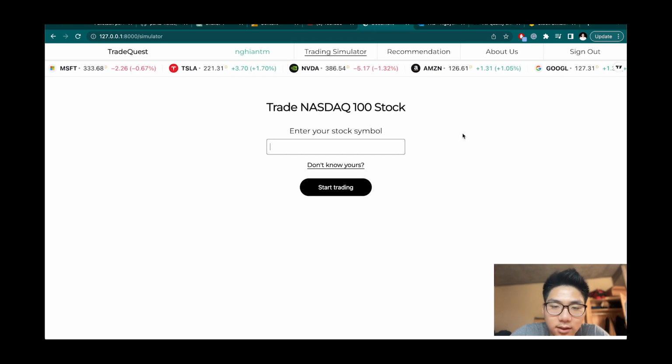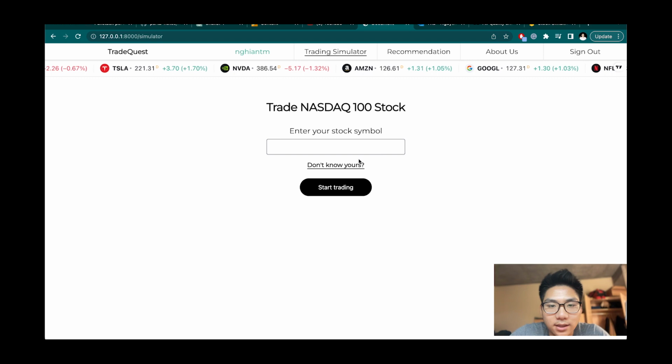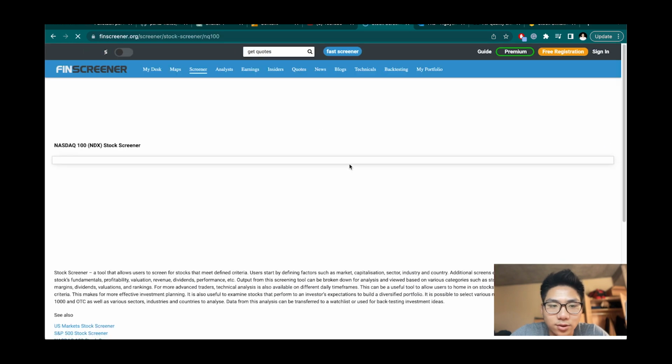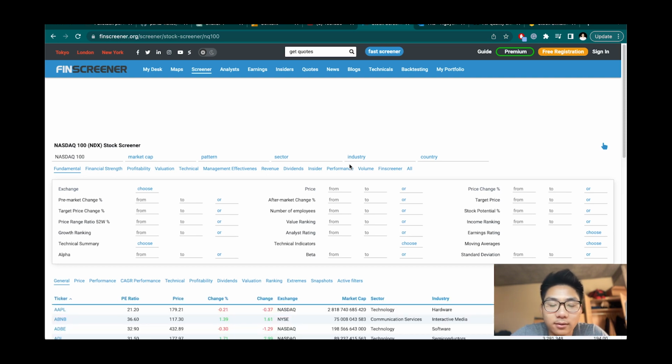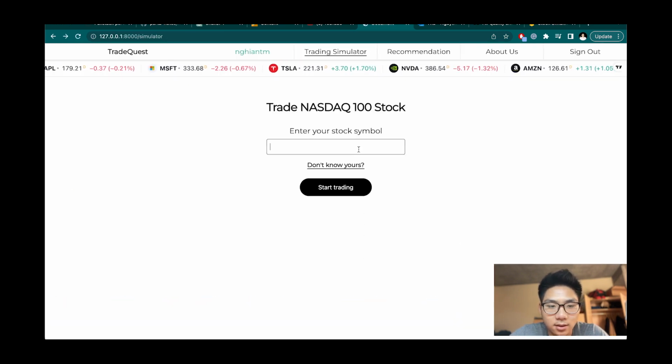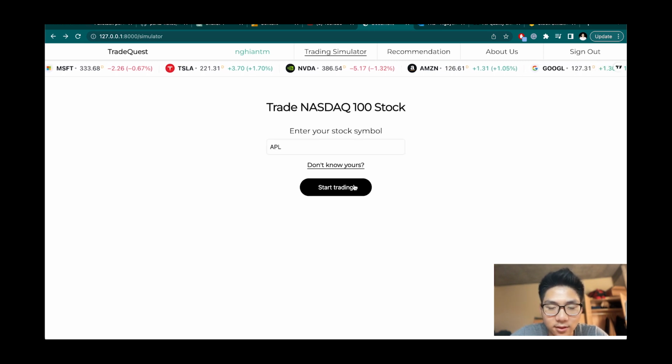Coming back to our main functionality, which is trading stocks. Here we have a text box for users to enter the stock symbol. If they don't know any, they can go into this link, which will show them all of the Nasdaq 100 stocks, which is what we're supporting right now. Going back here, for example, if I want to trade an Apple stock but I enter the wrong symbol, for example APR, it's gonna show invalid symbol. Okay, so the right one is AAPL.